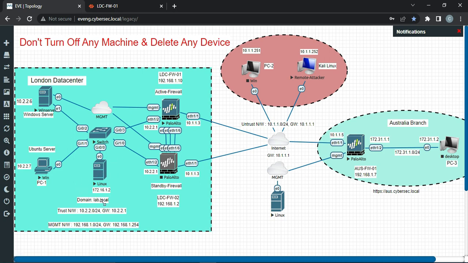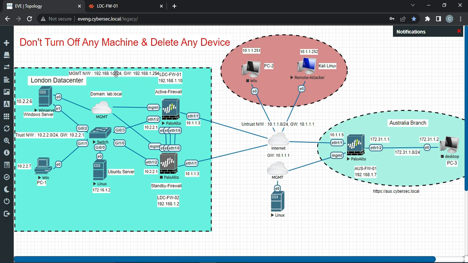So let me just do one thing. Let me make some space. So this is my trust network, right? And this is going to be the Ubuntu server. My domain is lab.local and the management network is this. So we can have it here, right? So now it's looking good. Let me make some space. This is going to be my web server. So instead of Ubuntu, let's mention web server. So we are going to host one website, okay, and that website will be accessible from the internet.